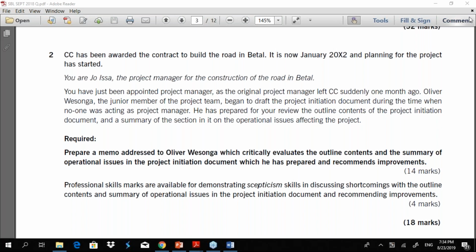Right, what is a project initiation document? So this is directly from your technical content. So you must know what it is for you to answer this question. If you don't know what a PID is, then it will be a bit difficult for you to answer. So what is a project initiation document?